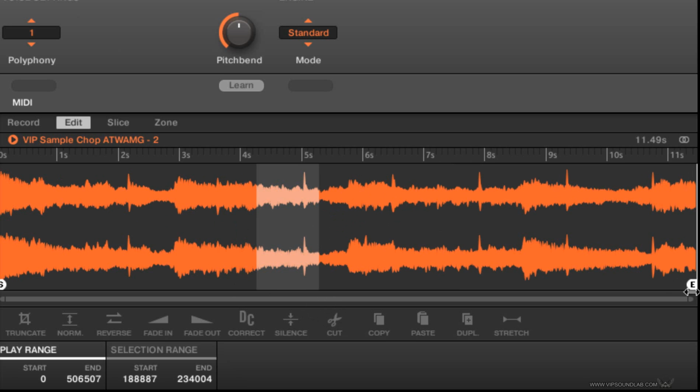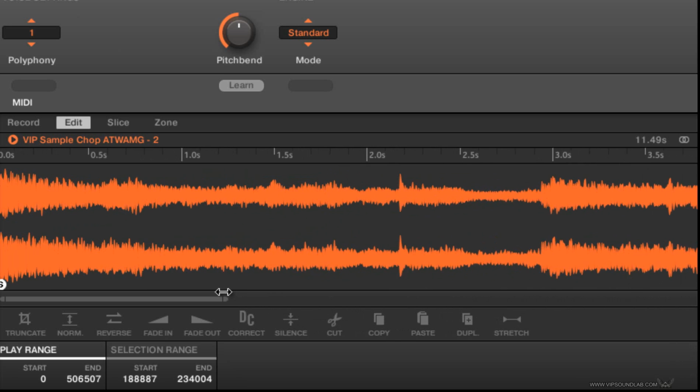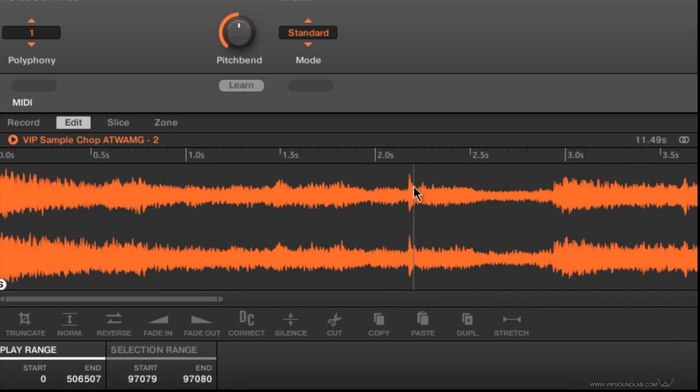Let's say you've got a dirty vinyl record, and let's say this little kick right here represents a click or a pop in the record that's driving you nuts. You just highlight that little section right here and press silence. Now that little sound won't even be there. You won't even notice it's gone. That right there was a little kick drum in the background of the sample.